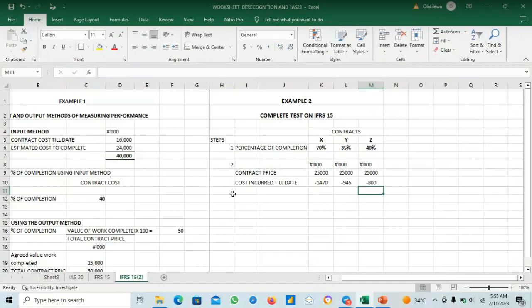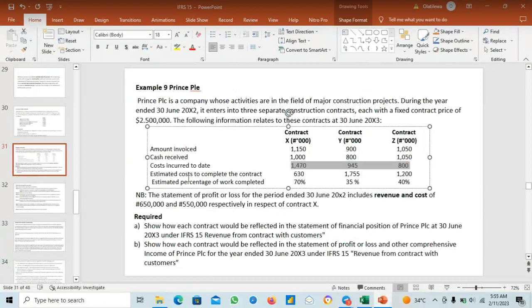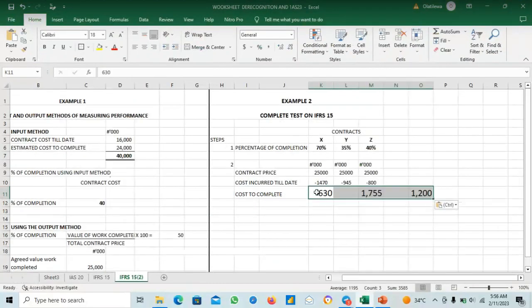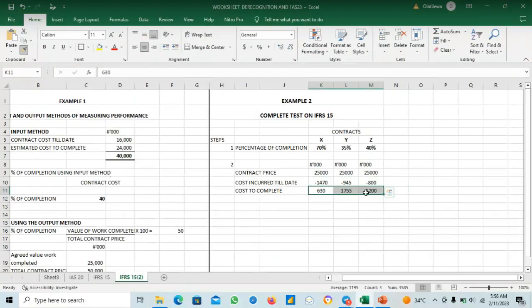Then the next thing is cost to complete. Cost to complete the contract, and then we go into the question. You can see it here: estimated cost to complete. So we pick the three figures. We come here and put them here. Since I'm bringing them, I just copy them, putting them in the same font. So this is also negative, and this is also negative.